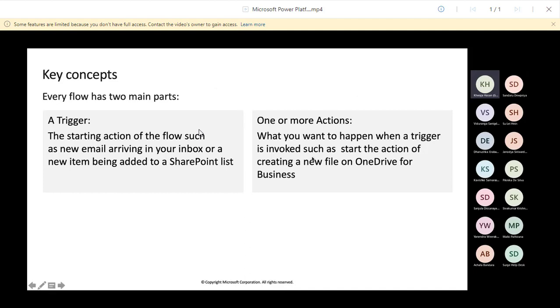And another one is action. So what you want to happen when a trigger is invoked? So if a line has been created in your Excel sheet, what should be the action? How you want that flow to work? Okay, so like creating a file on OneDrive for business or anything. So it's up to you how you want to use trigger and action within your flow.